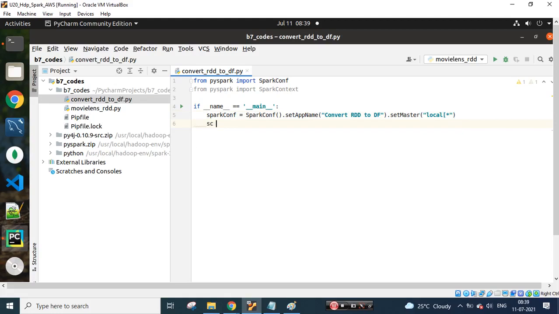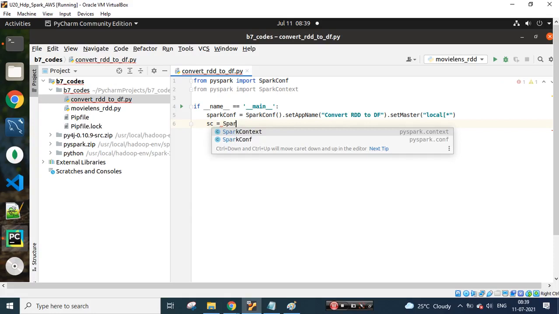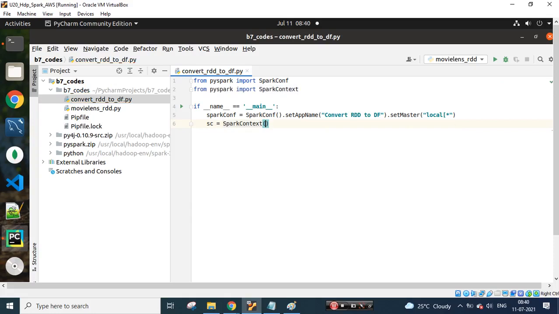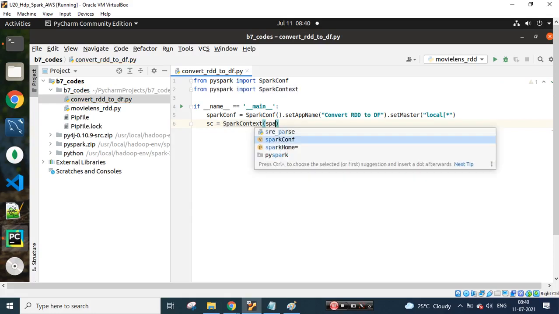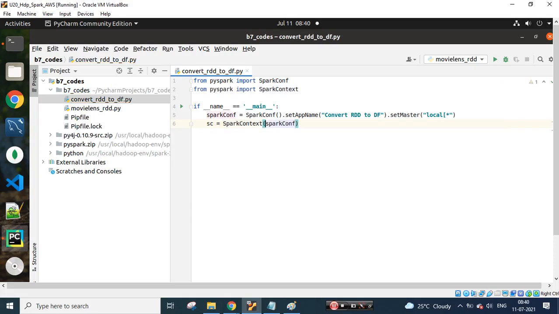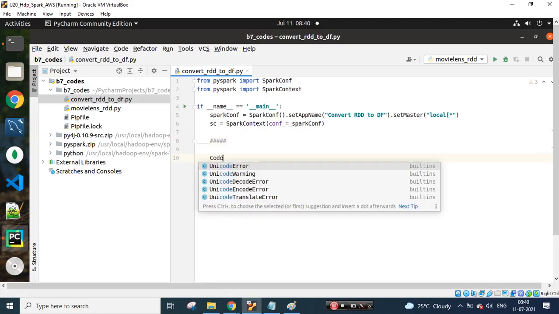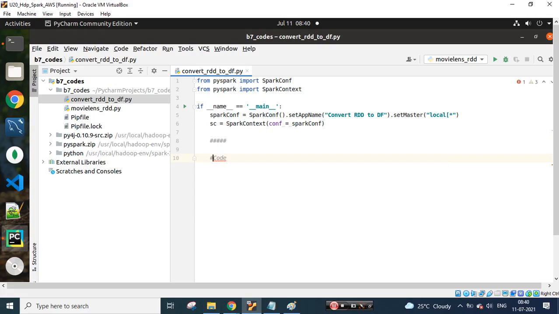Then I'll create a SparkContext object from the SparkContext class by passing my SparkConf to it. Either you can give it like this, again it is one and the same, you are passing the variable value to your variable as I have shown last week. Now here you would be writing your code, right?